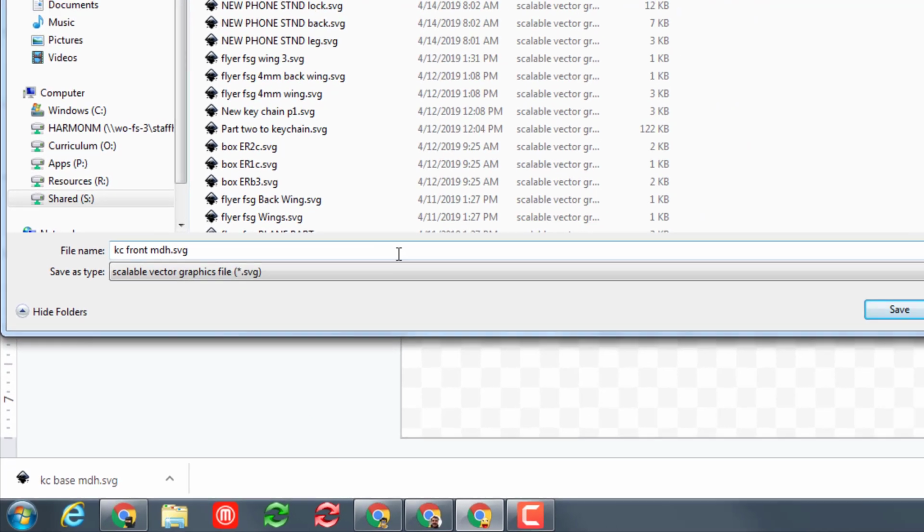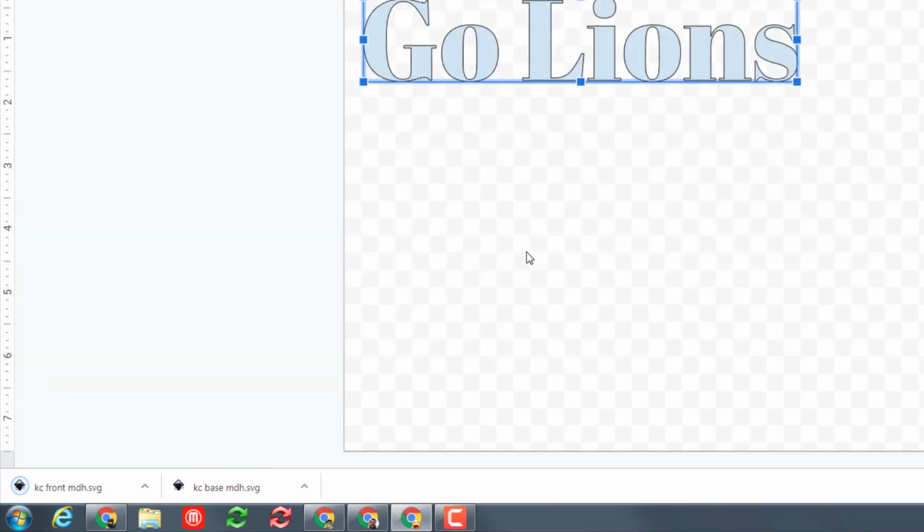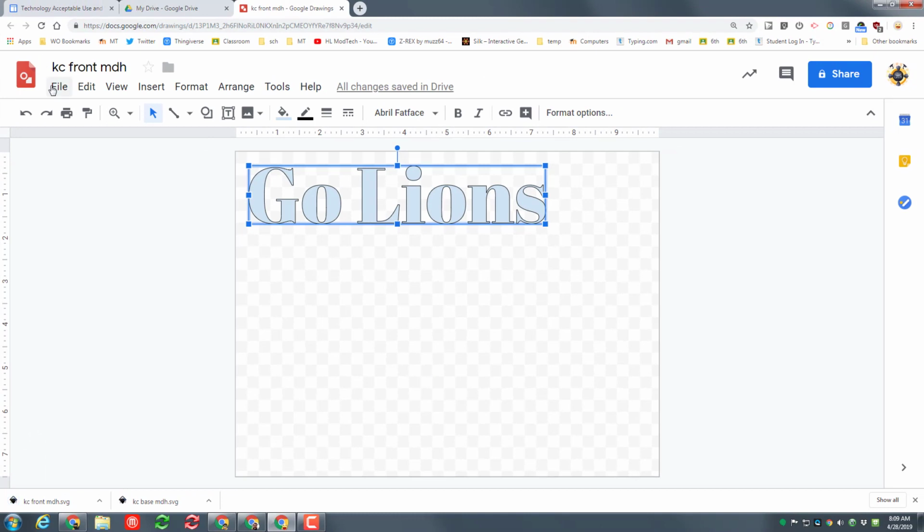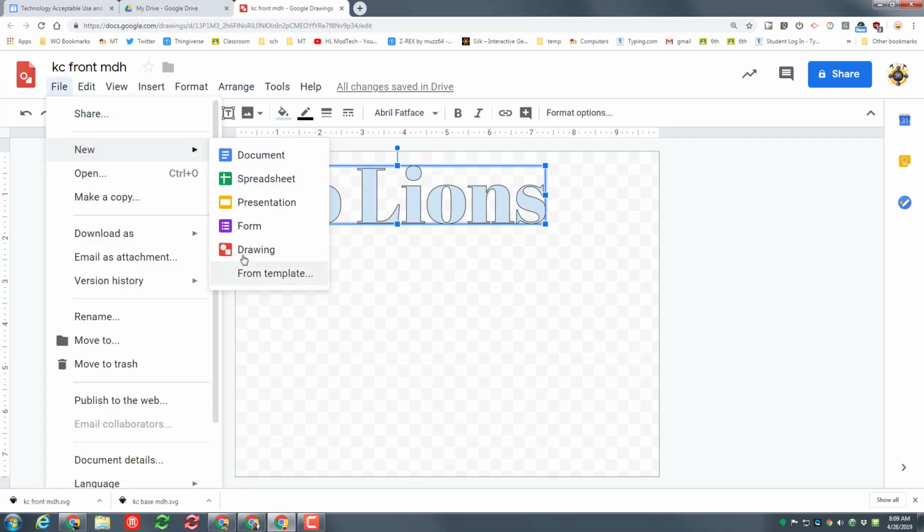Notice it has Keychain Front already there, otherwise I could save it with that. And now I'm going to do the back. Click File, click New, click Drawing, and repeat those steps.